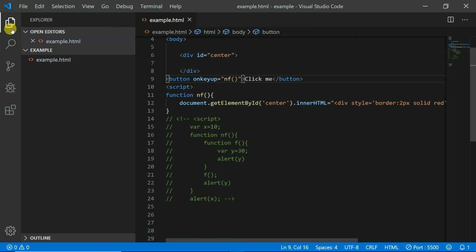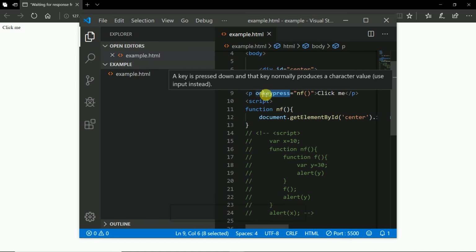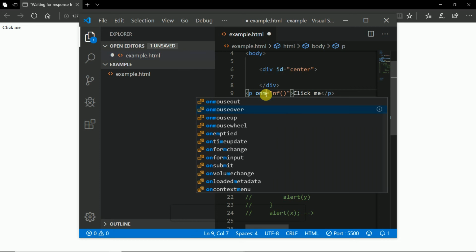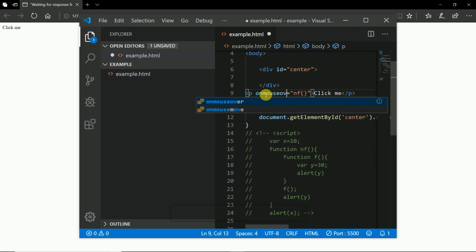You can use this on key up functionality not only in button functionality, you can use it in paragraph p tags and in some other tags. It can be used in all other tags. Let me show you an example of that. I'm going to explain with the help of on mouse over in this p tag. Not only button, you can use it in any other tag, as we saw in the div tag.